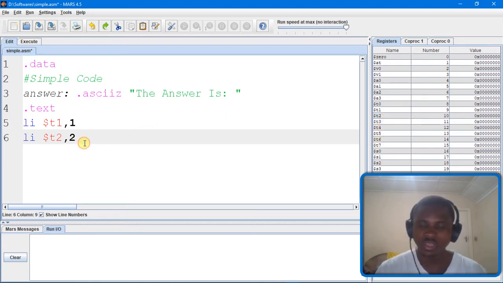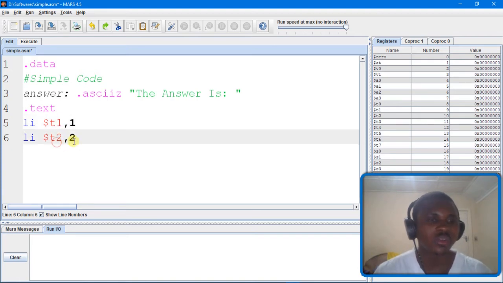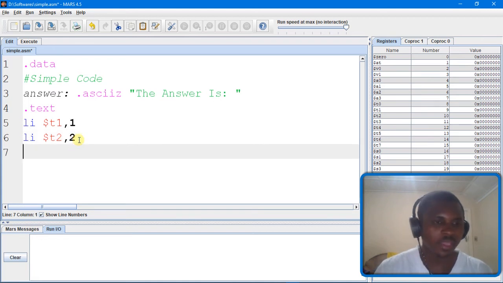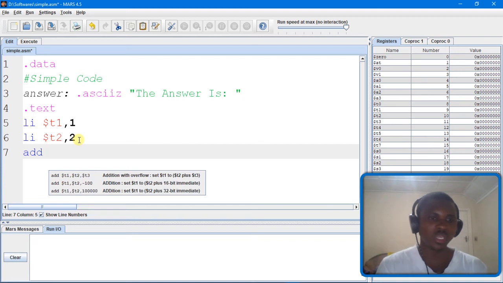Those registers are the ones that I was showing you guys. So guys, without wasting much of your time, I have loaded an immediate value in $t1 and another immediate value in $t2. Now I want to add these values, so I will use the add instruction here.